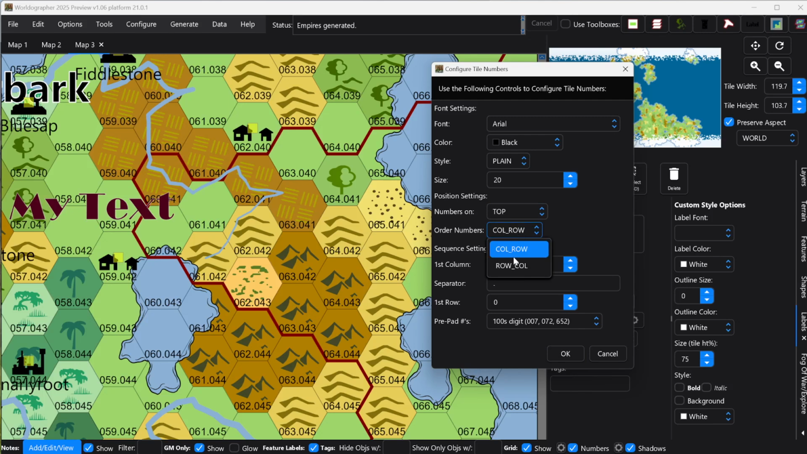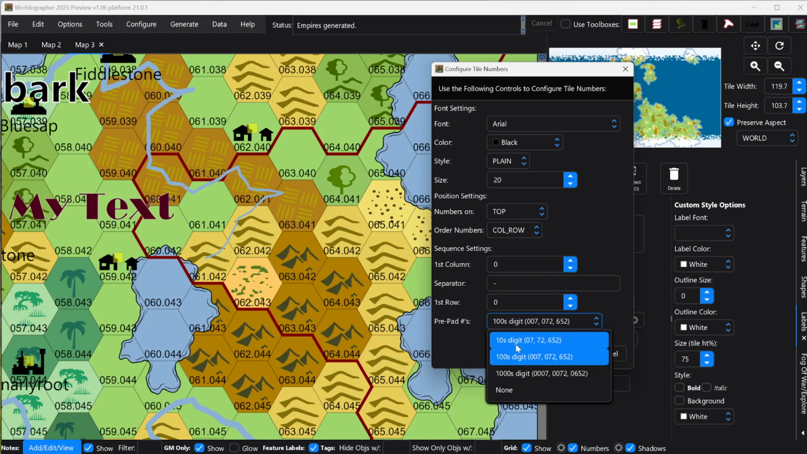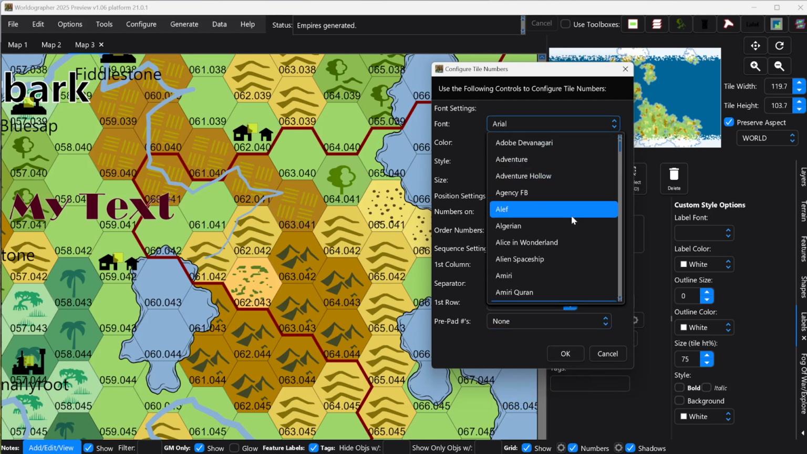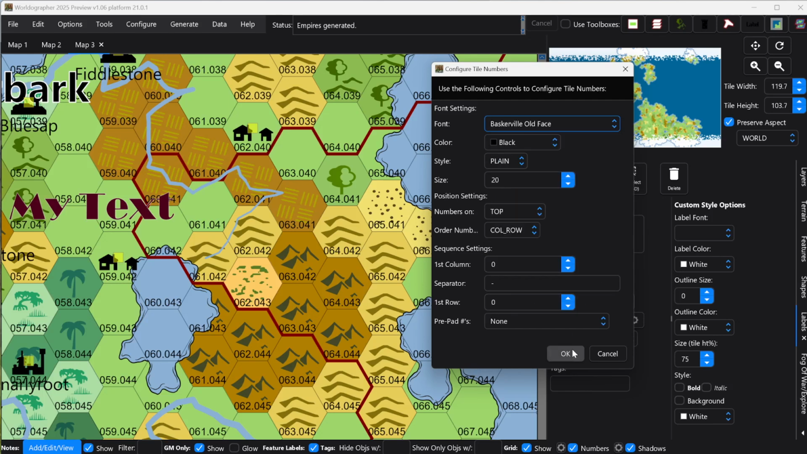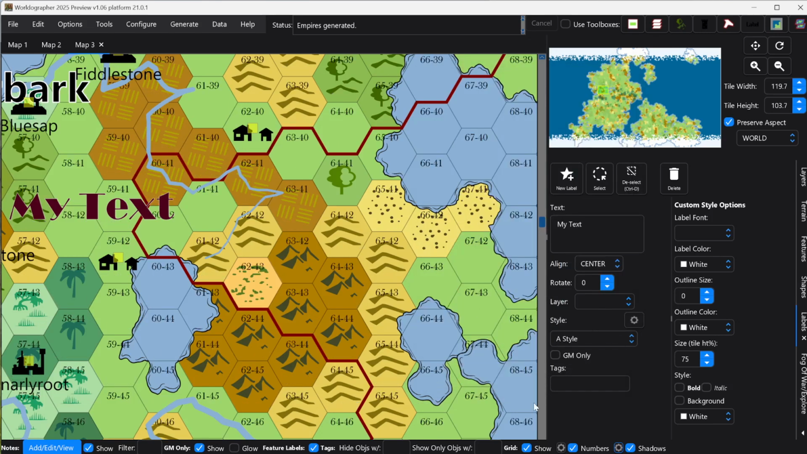Let's change a couple of these things. Let's leave that as is. Let's change the separator to a dash. Let's do no padding. And let's change our font to, well, something different, but isn't too, let's see what that looks like. Hit OK. There you go. So that gives you a feel for how that gets changed.